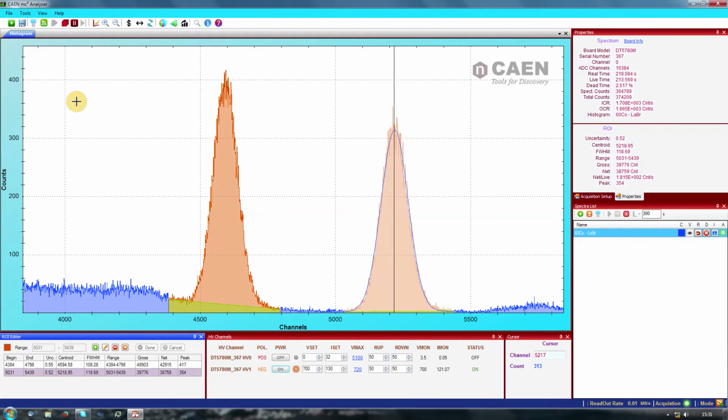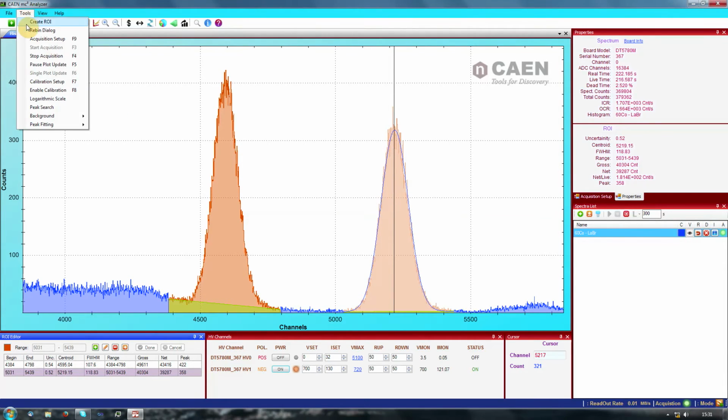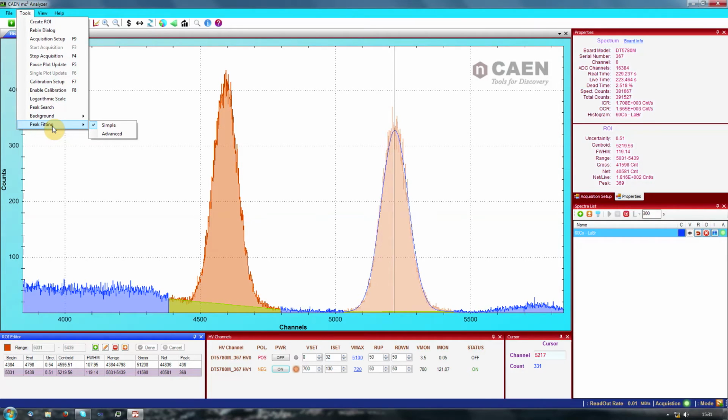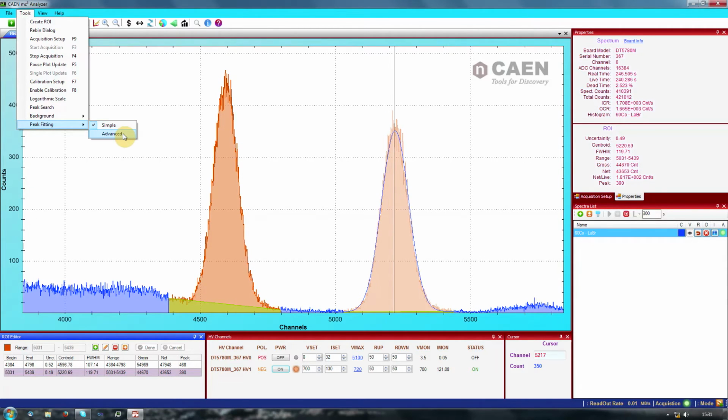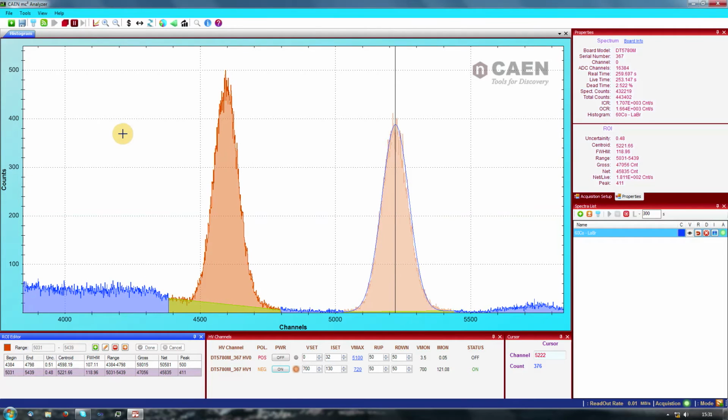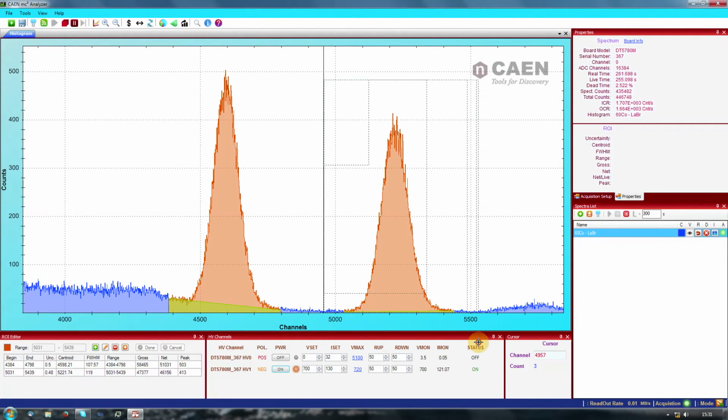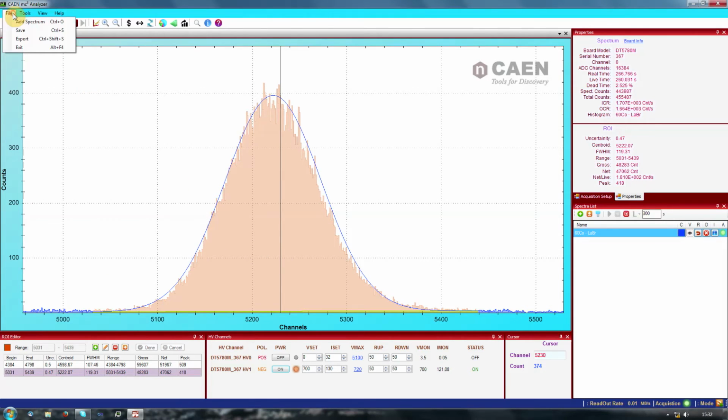The user can use two different fitting methods, which are selectable through the pull-down menu Tools. The available methods are simple or advanced. In the first, a Gaussian is traced with the average and sigma deviation calculated from the histogram distribution. In the second, a Gaussian fit is obtained from a chi-square minimization. You can see qualitatively how the results of the two fitting methods are slightly different.